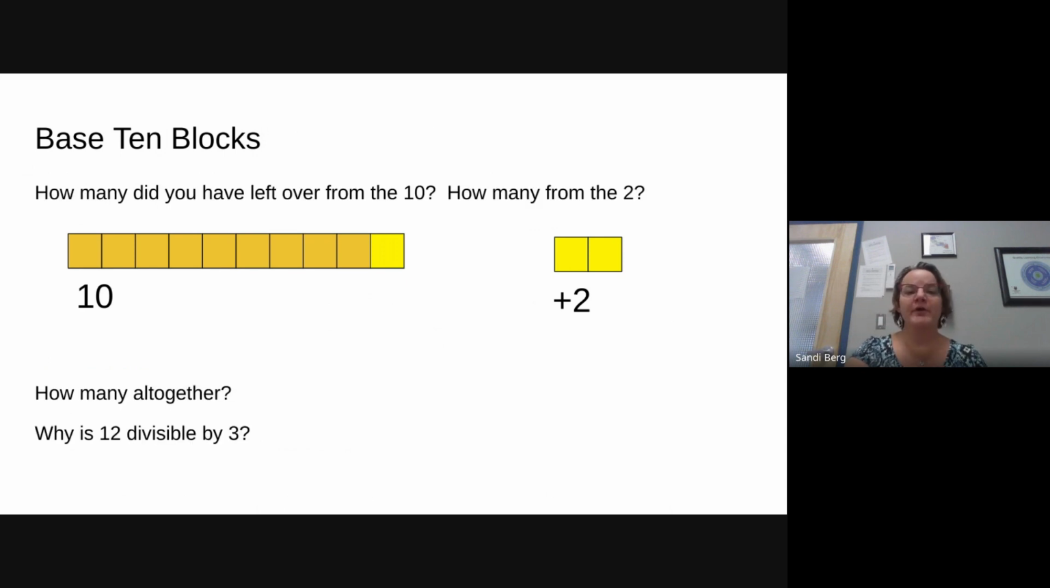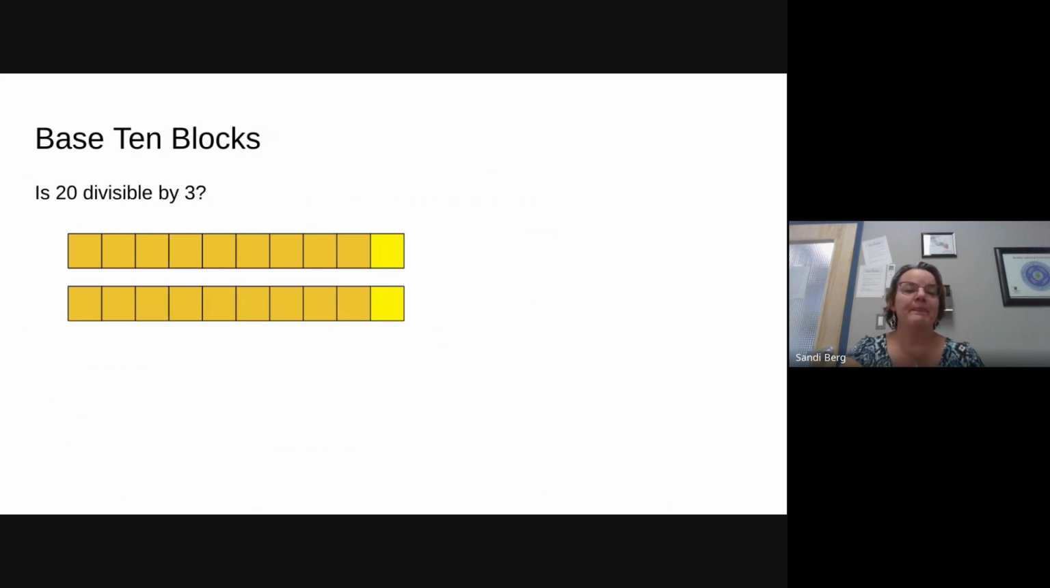How many are there all together? And why is 12 divisible by 3? Well, I've got 1 left over from the 10 and 2 from the ones place. So I've got 3 left over, and 3 is divisible by 3. What about 20?